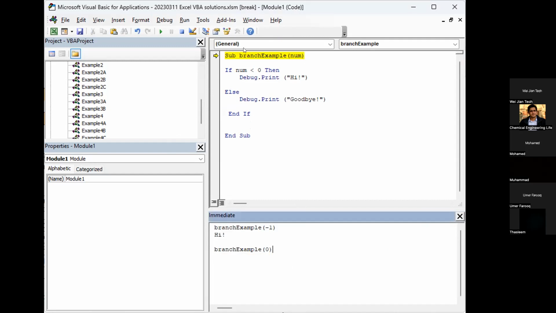Okay, then let me just call that again. And in this case, I've actually triggered an error, so I actually have to click on reset here and do that again. So I get goodbye. And this is a very simple example of a branch. So let's move on and let me show you how you can use that also as an example for doing a loop.